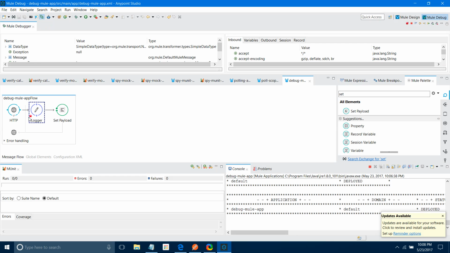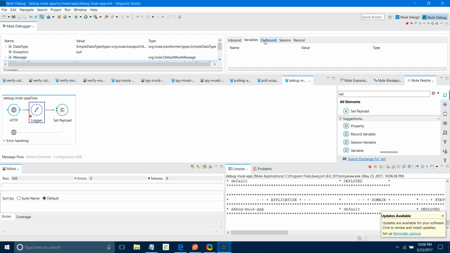Your control has come here. At the top you can see various properties available with your message, like payload, the UID, version, and the data type. On this side, you can see all the inbound variables: HTTP listener path, HTTP method, HTTP query params, variables if any, outbound variables, session variables, record variables, anything.